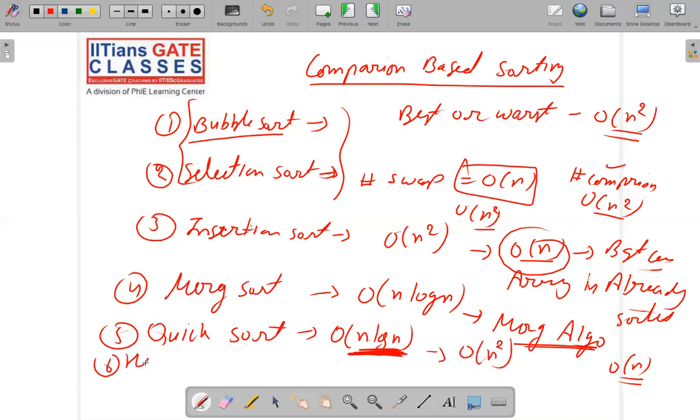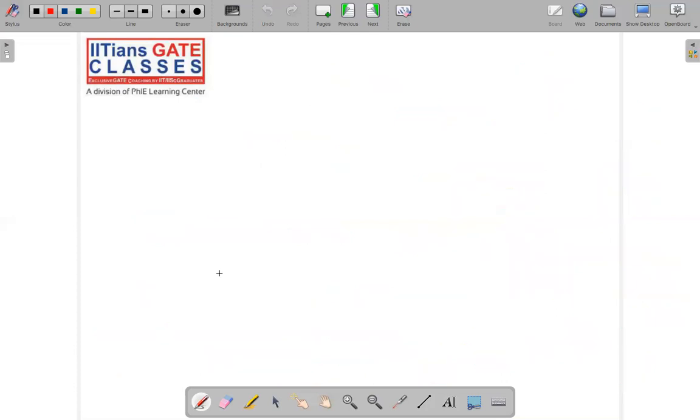And the sixth one is heap sort. It's always order of n log n. In the best case, it's order of n where elements are already sorted. But in the average or worst case, generally they will ask you the worst case time complexity. It's order of n log n. So this is the end of divide and conquer and other kinds of algorithms. In the next lecture, we will see greedy techniques.